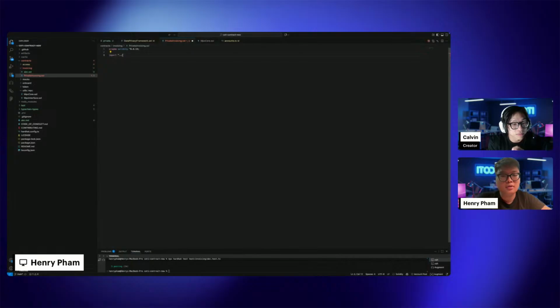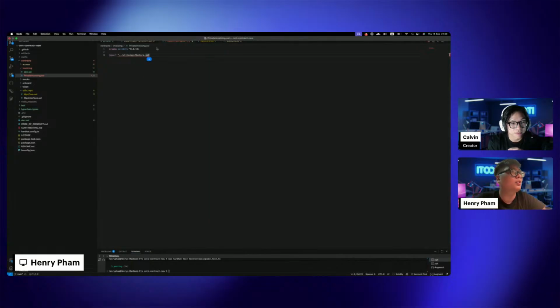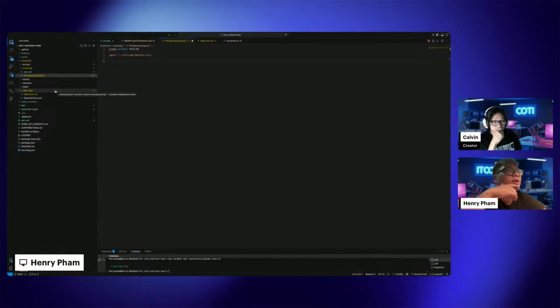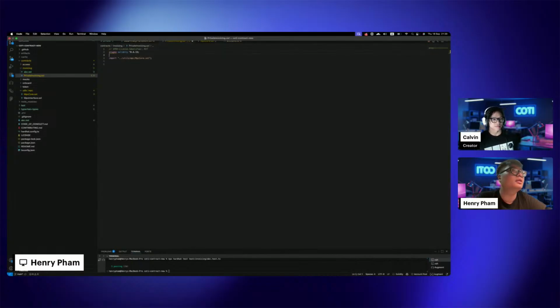The utils, MPC, MPC core dot sol. Let me disable the Vietnamese keyboard. Okay, so we have imported the MPC utils, MPC core dot sol. Okay, and then I will add the MIT license, and we will start the contract.